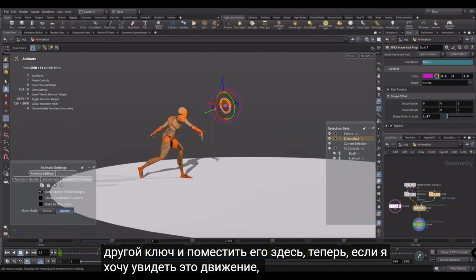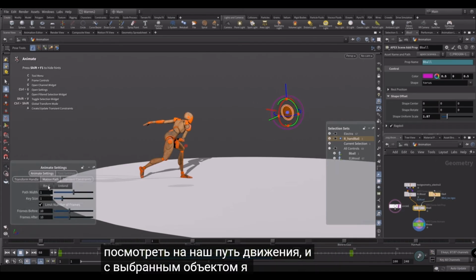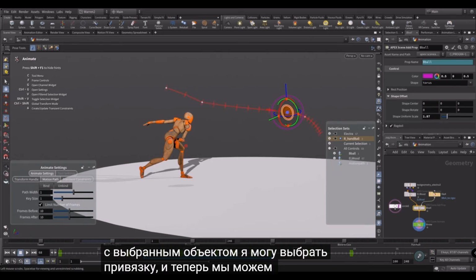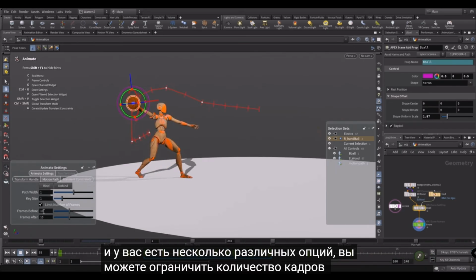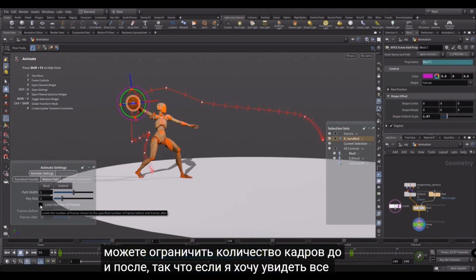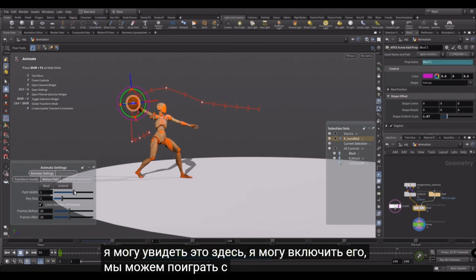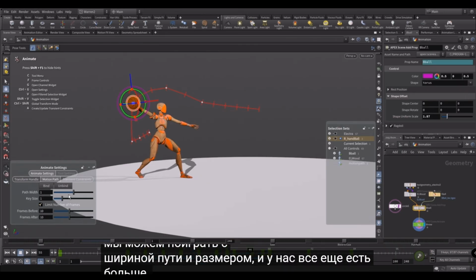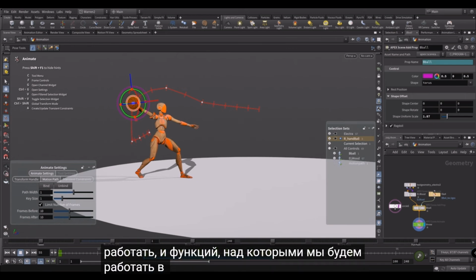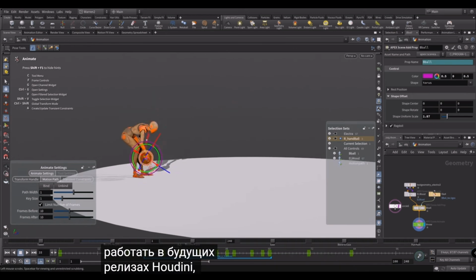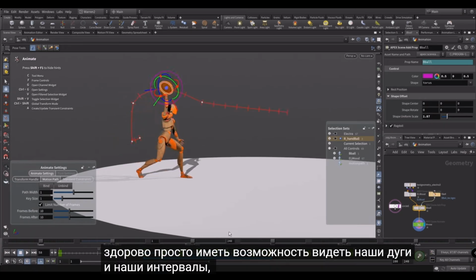Now, if I wanted to see this motion, what we can do is take a look at our motion path. And with that object selected, I can select bind. And now we can see that motion path, and you have a few different options. You can limit the number of frames before and after. So if I want to see the whole thing, I could see it here. I could turn it on. We could play around with the path width and the size. And we still have more options and features that we're going to be working on for future Houdini releases. But it's really great just to be able to see our arcs and our spacing going on in there.